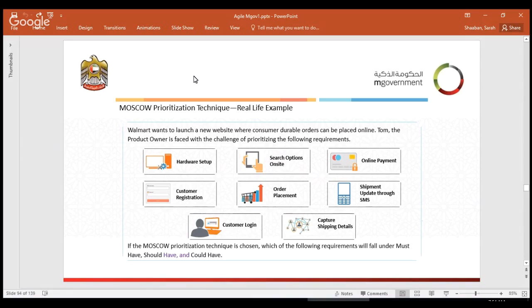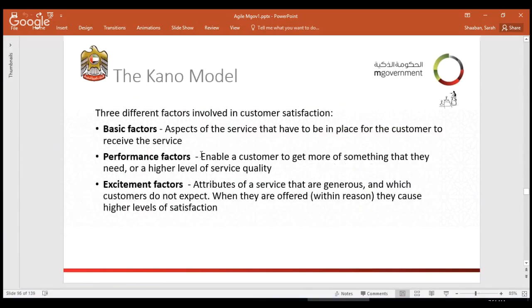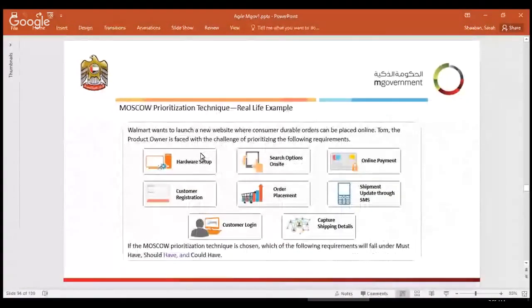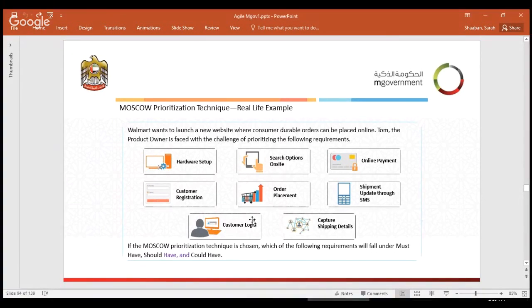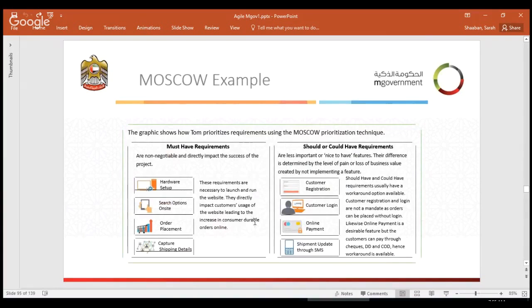We have several requirements: the hardware setup, customer registration, how the customer will log in, capturing shipping details, shipping updates through SMS, order placement, search options on the site, and online payment. So he has a list of requirements that have to be in the software, and he has a hard time organizing those items. What would you do? In terms of those items, what do you think you would do as must have, should have, and could have? But for the sake of time, I will answer this one. The must have things is definitely to have the initial setup or the hardware setup.